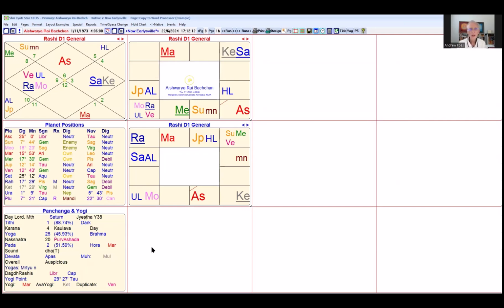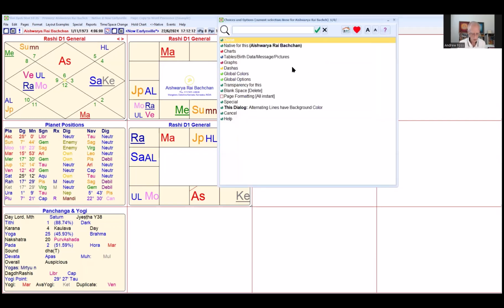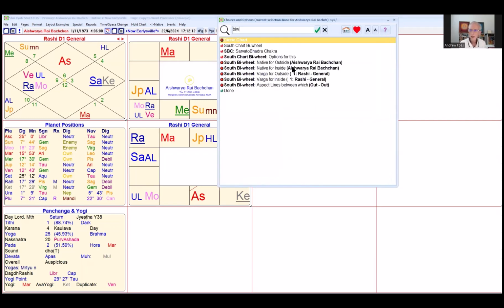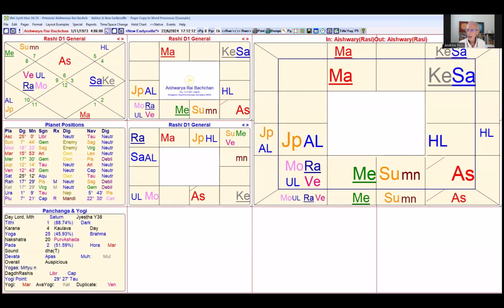Now let's see other ways of comparing, having charts that compare two charts, like a natal chart and a transit chart. So if you're into the South Indian chart, there's actually what I call a South Indian bi-wheel. So if we click here and we type a little bit of wheel or bi-wheel, you'll see South chart bi-wheel. So this has both the natal chart and at the moment it has the natal chart on the outside. Inside and outside are both the natal chart.